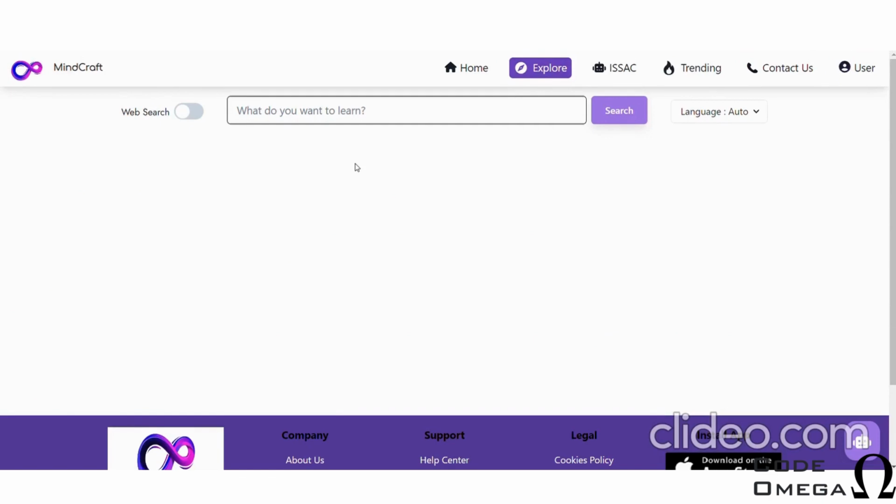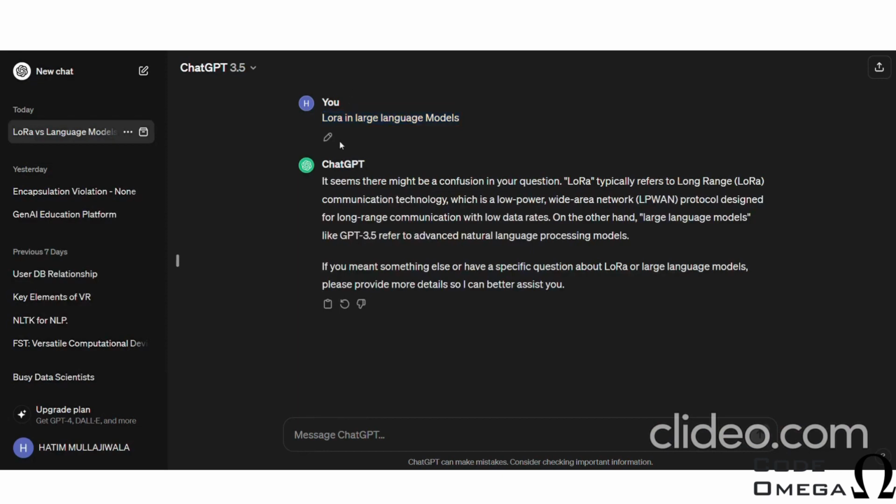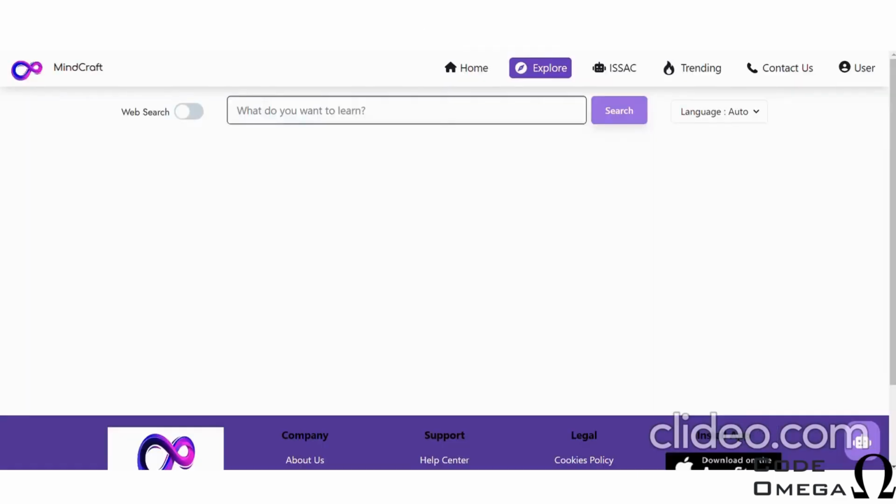Web context is one of the features of MindCraft. We know that large language models do not have access to the latest information. They are only aware of the topics that they are trained on. For example, if we ask ChatGPT what is LoRA in large language models, it will be confused as ChatGPT is not aware of it.